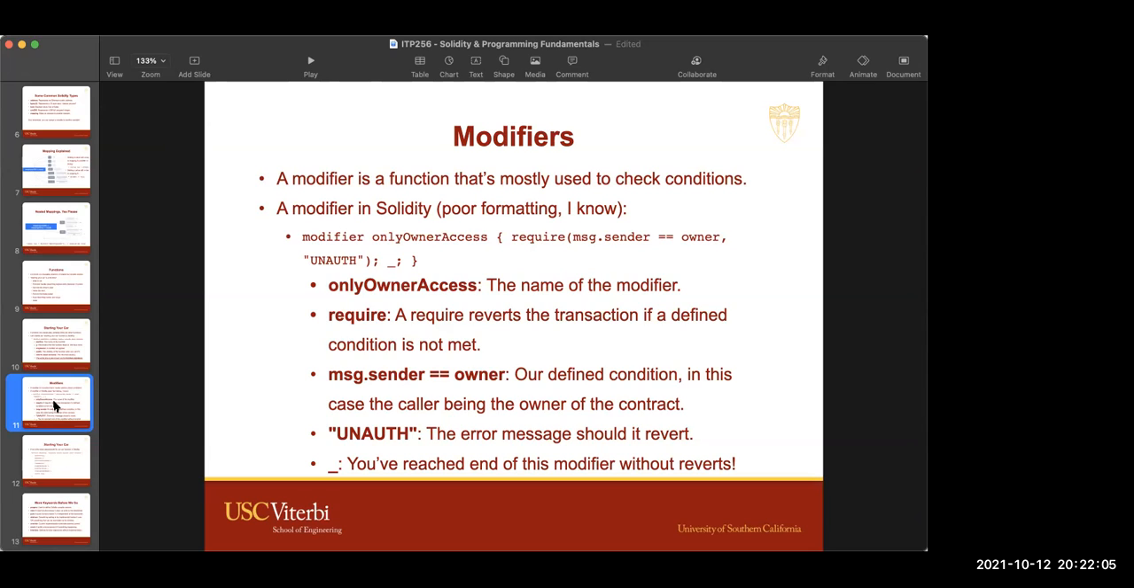And you might have noticed this underscore. It basically represents whatever code goes after it. This is saying, okay, this is the end of the modifier, and add whatever other code is actually in the function. So this is the start of the code of the actual function, and it denotes the end of the modifier.